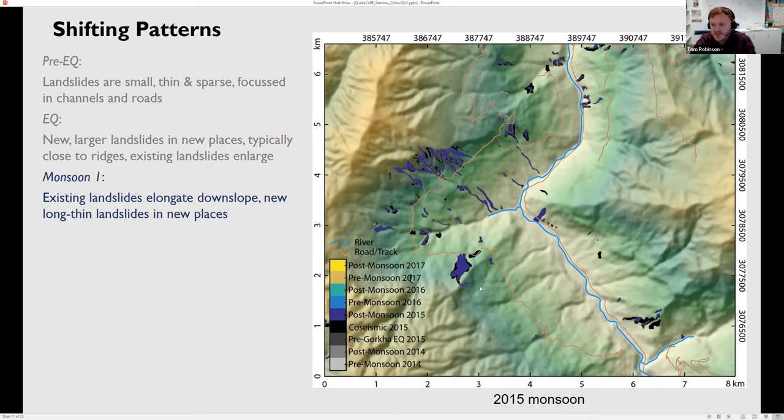So in the subsequent monsoon, what we see is that most of those co-seismic landslides stay, but they now evolve, they change shape. They start to get longer and thinner, they start to spread out. So if I quickly flick back, if you look at this area, for instance, you'll see these landslides coalesce and they run out down the slope.